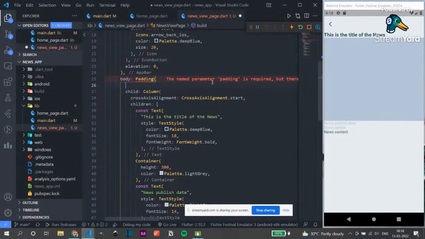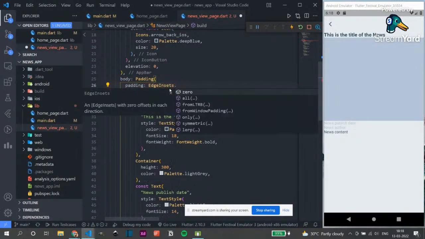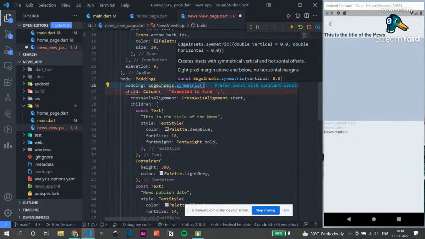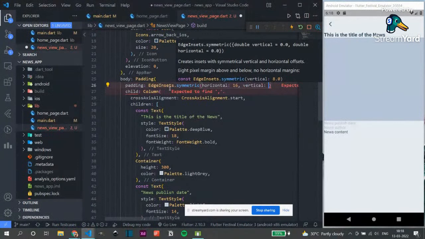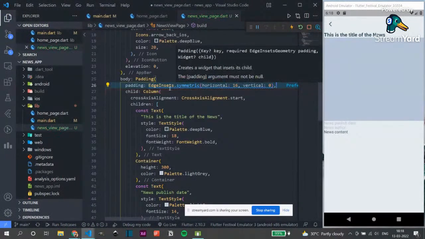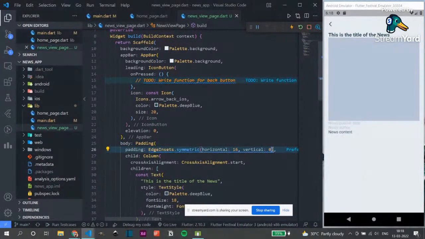Padding tells that it needs a padding named parameter, and it takes edge insets, and we will give it a symmetrical padding, that is horizontal and vertical. For vertical we will give it 0, and by default also it is 0. So horizontal will be 16 and vertical will be 0. So we can see that there is spacing on left and right. Since vertical is 0, we do not need to specifically specify it.